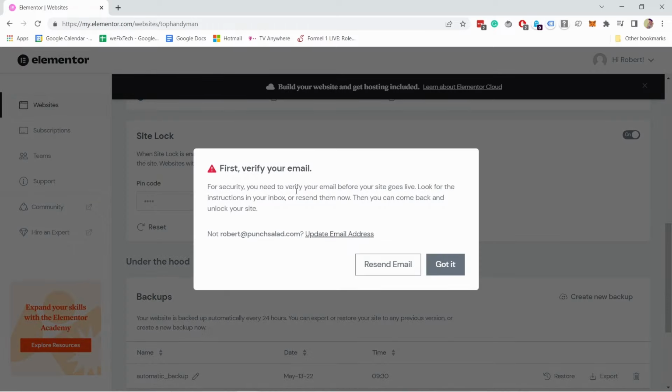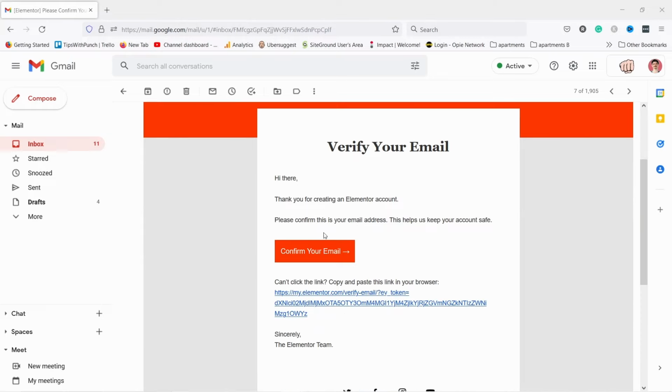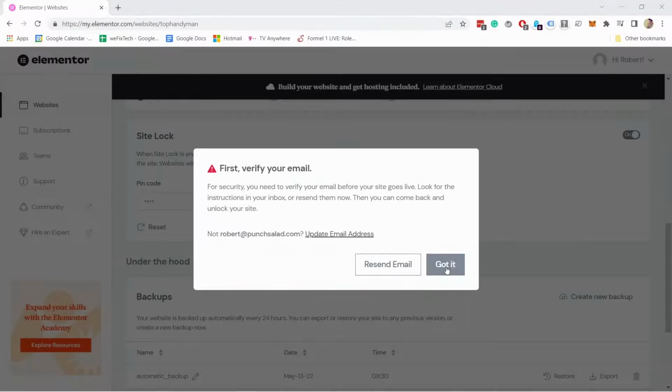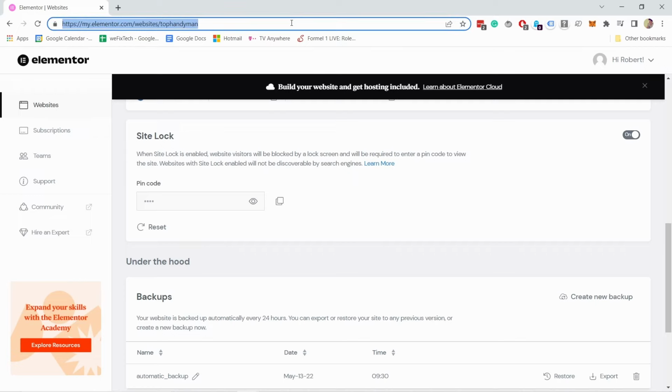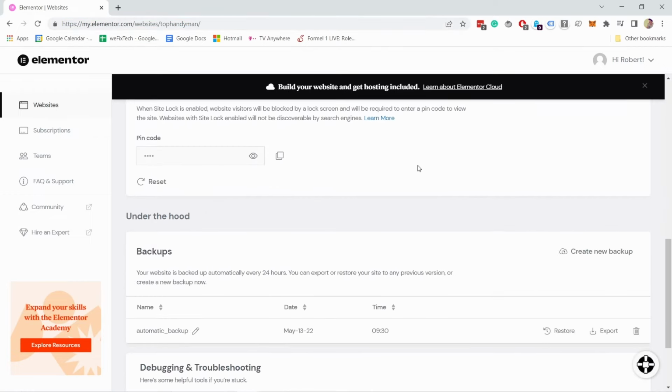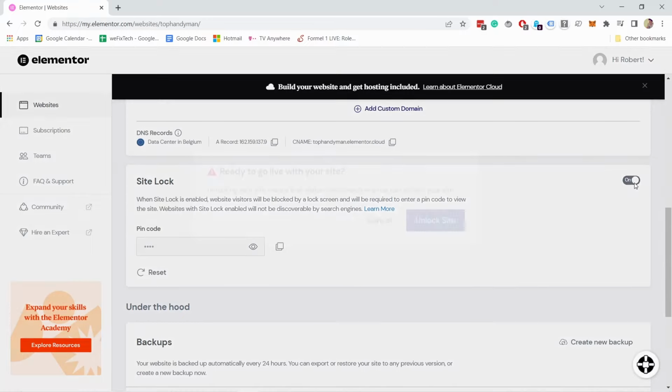And first you need to verify your email. So let me do that. So you get an email like this. Just click on confirm email. And it'll tell you, thanks for verifying your email. And now we're good to go. Got it. Now let's refresh this page. Let's go to the site lock section. I'm going to disable it.